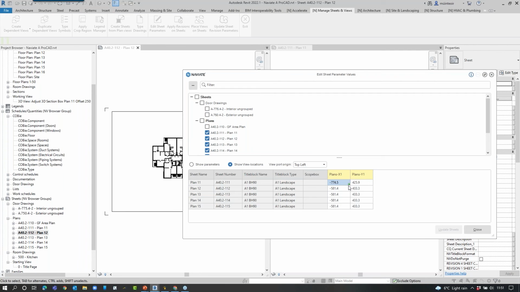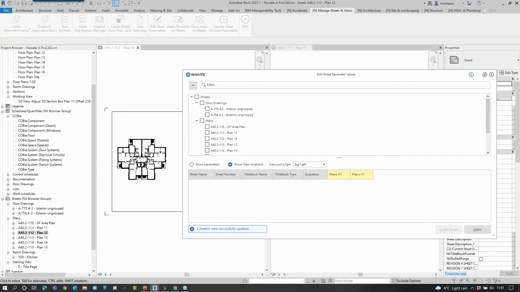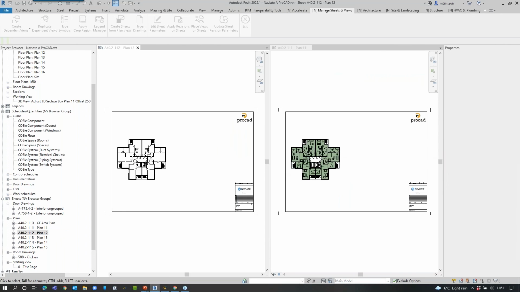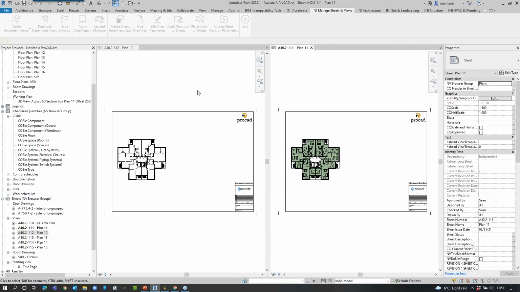So here I can just select this. I can go fill copy and I can select this one, fill copy, and then just update sheet, and all them views automatically move across to the same position on all sheets.